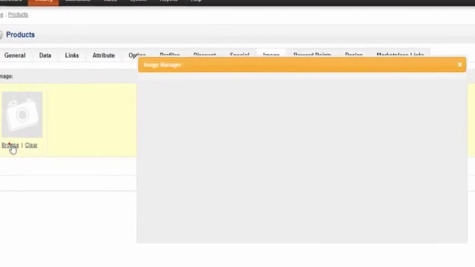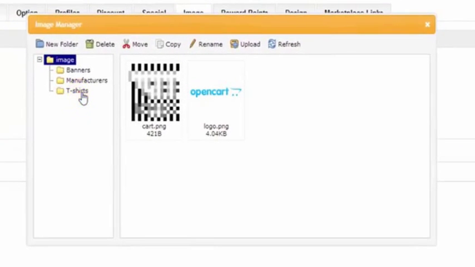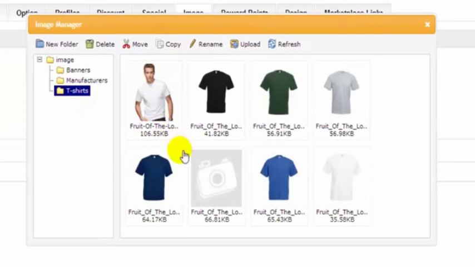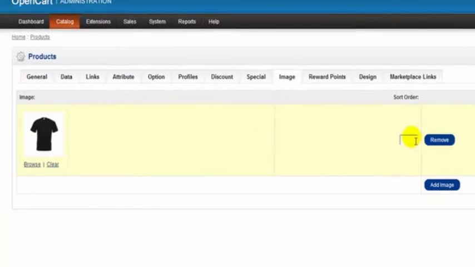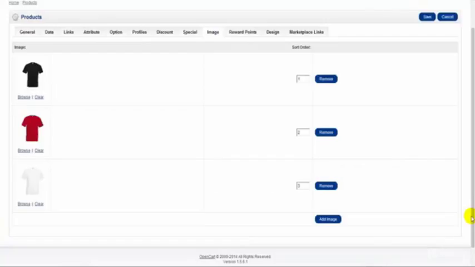It's basically the same. We just browse, go to our folder for our images, and we click on the images that would be relevant for this product. For instance, black, and we can have a sort order on these again. So here's my 3 images for my black, red and white t-shirt.